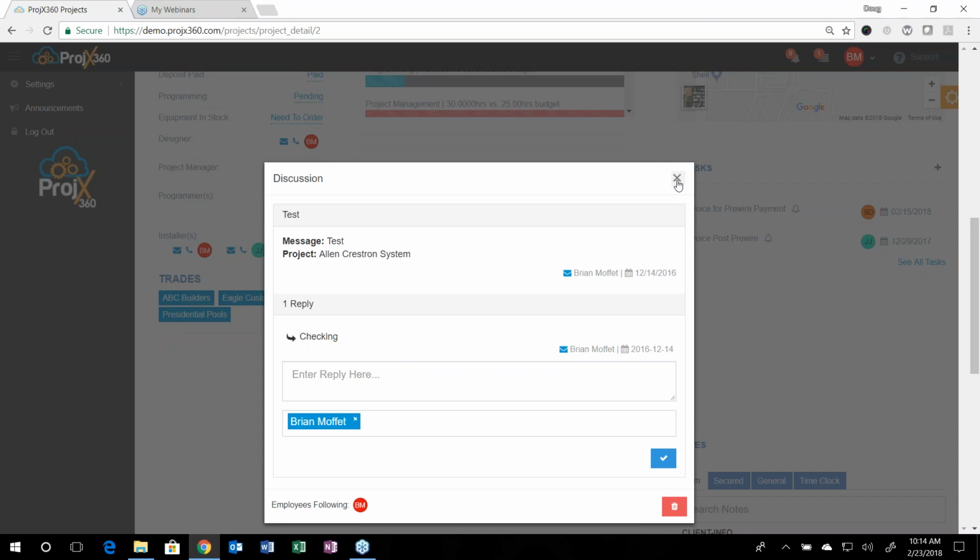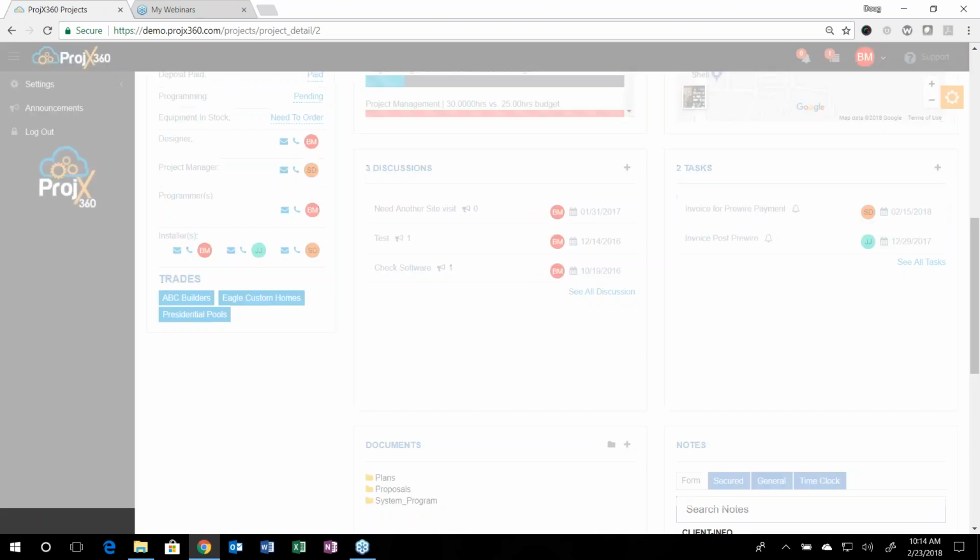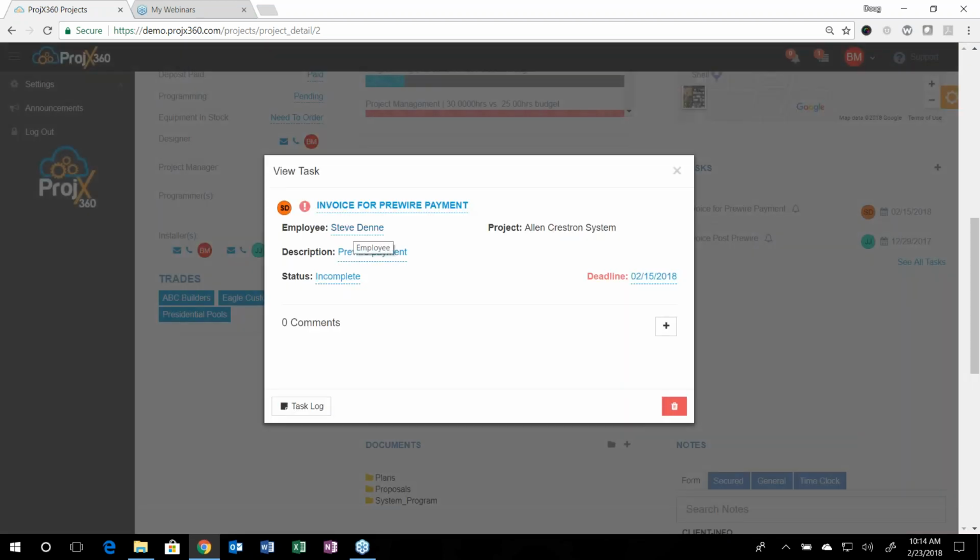And so instead of just random emails scattered everywhere, we have a nice log of that discussion inside the project for your records. You can also create one-off tasks. So the majority of your tasks will be done inside of work orders for your technicians and so forth. But there's always a need to create one-off tasks. An example would be to create a task for the office manager to maybe invoice for the deposit. When you do create a task, you'll select who that task is for, describe what it is, and then also give it a due date.